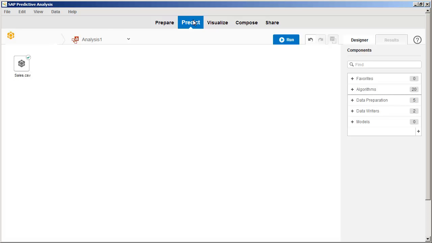In the designer view of the Predict workspace, you link your data source with the nodes available in the component sidebar. The data source automatically appears as the first node. If necessary, you can prepare the data for analysis by using data preparation components.